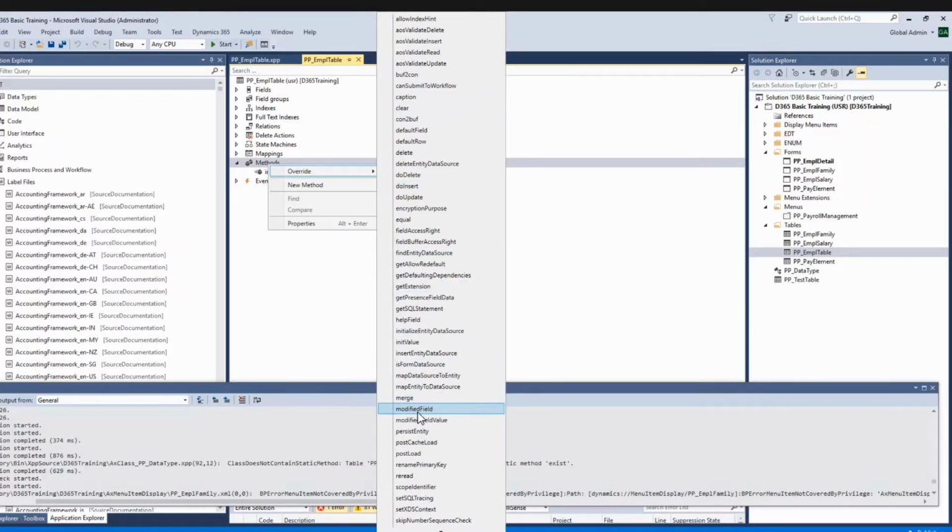Modified field, this is also very important. This is executed when a field is modified in a form. So if you want to give any logic on modification of any field, you have to come here and write it. It's the best practice to write your code in tables instead of placing your code on the form. So you have to decide where you place your code.